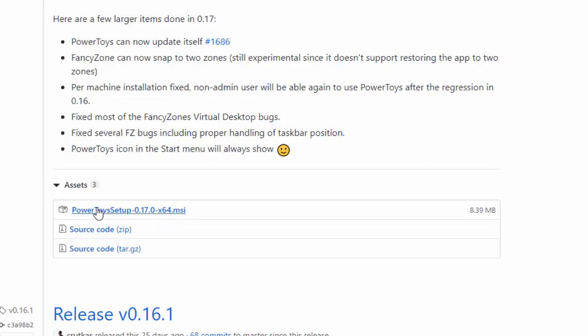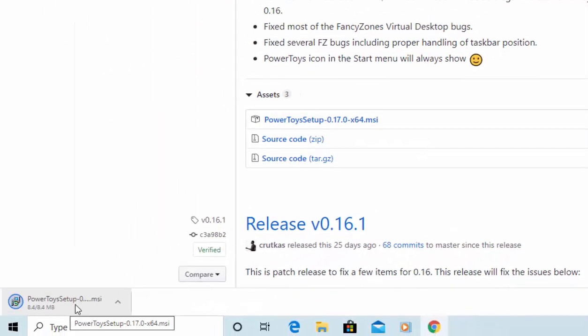So move your mouse over that, left click once, and then if you're using Chrome you'll see this appear in the bottom left hand corner of the screen. That's the download. Once the figures have disappeared, move your mouse over that and left click once.